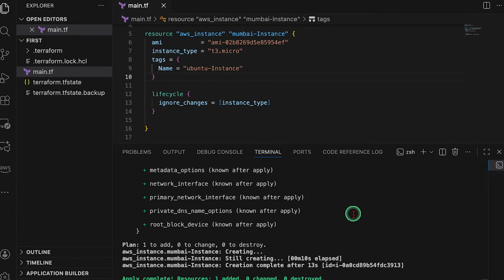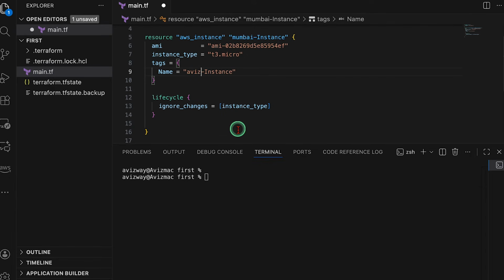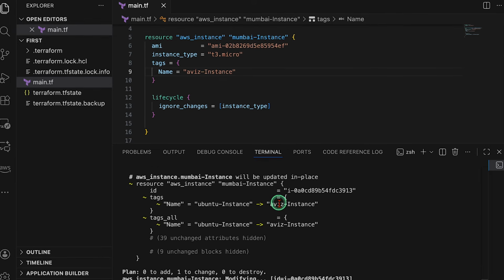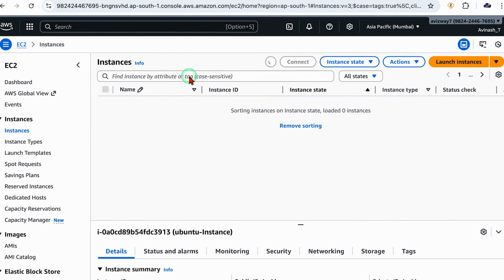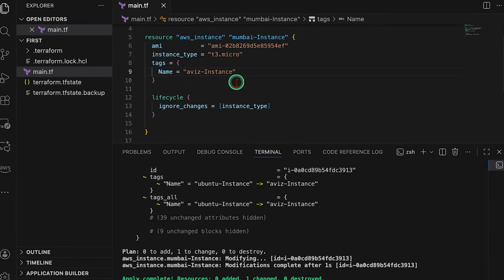Now I realized this instance name should not be Ubuntu, it should be something else. For example, something like an Aviz instance. I did a change to the name and I'm going to apply the change. Now the change is going to take effect here. Earlier it was Ubuntu instance, but now it got changed to Aviz instance, right? So that means it has taken effect.